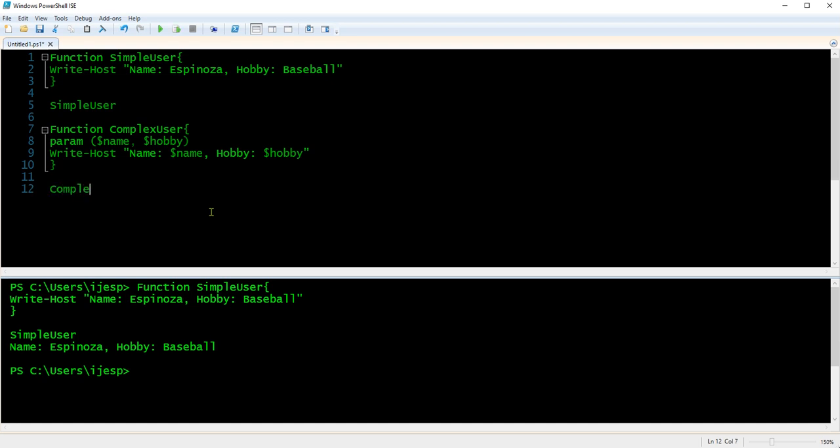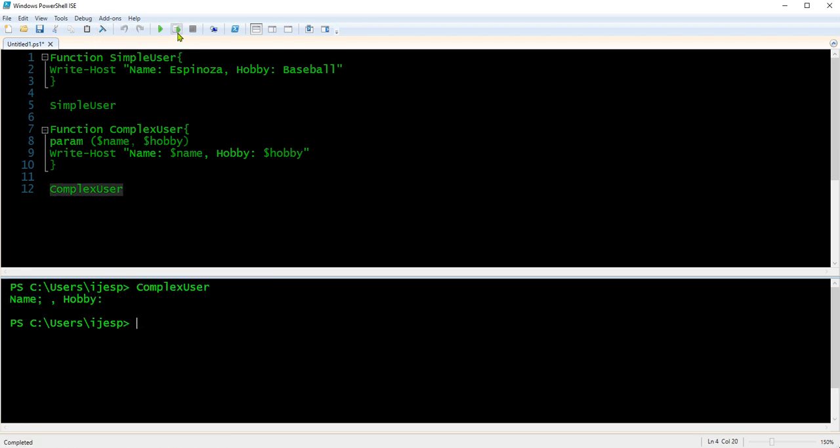So now let's actually call complex user. For this demonstration, we're not going to pass any parameters just right now. I want to show you what happens when we don't pass any parameters. So actually, let me clear this up for you. So you see that in the command terminal, we just have the word name followed by nothing. It's just empty, right?